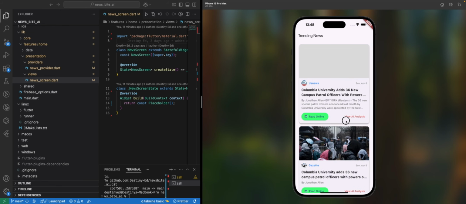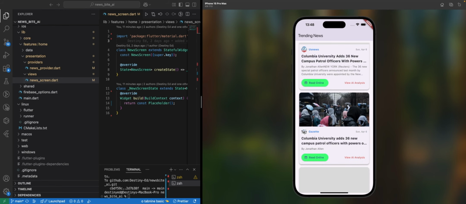So whether you have internet or not, you can still access the previous news. Okay, then if you have internet, it's going to refresh it and update the news with current articles. So let's get started with this.